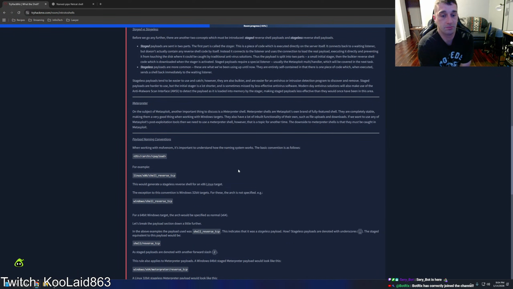Meterpreter. On the subject of Metasploit, another important thing to discuss is a Meterpreter shell. Meterpreter shells are Metasploit's own brand of fully featured shells. They are completely stable, making them a very good thing when working with Windows targets. They also have a lot of inbuilt functionality of their own, such as file uploads and downloads.